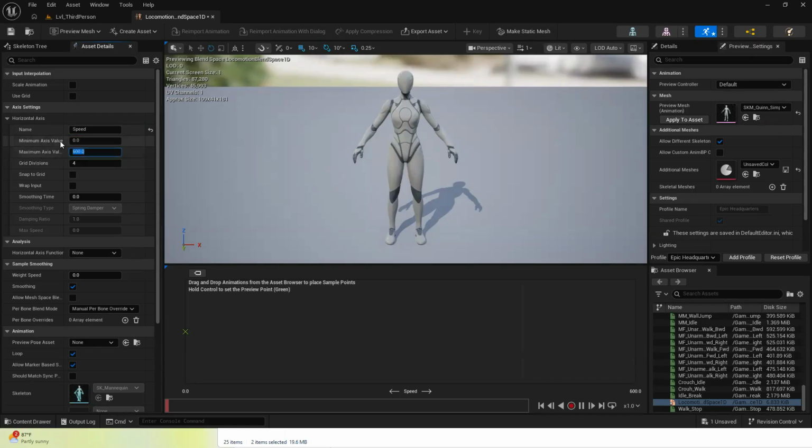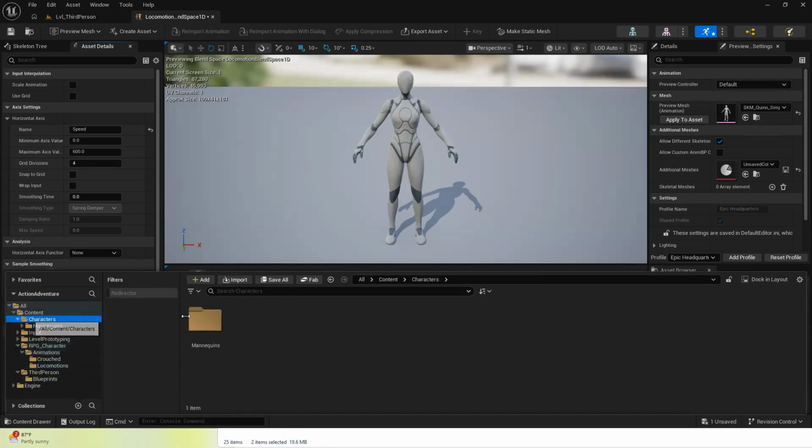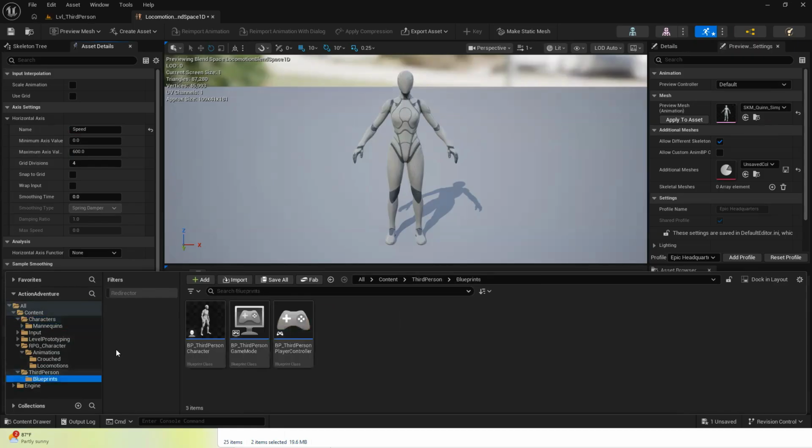Why? Because the maximum speed of the default third-person character in Unreal is 600. To verify this, what we'll do, we'll go back to the content drawer. We'll go to characters here. Remember, I didn't delete this. We go to characters. I think we'll go to third person and blueprints. Yes, so go to third person and blueprints.